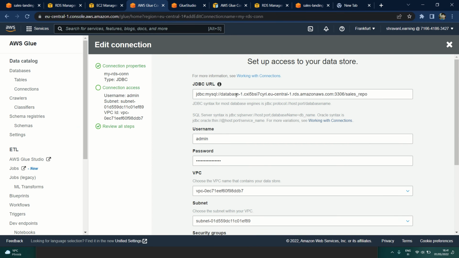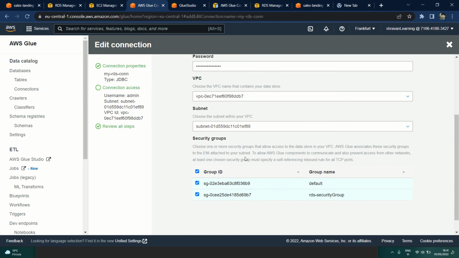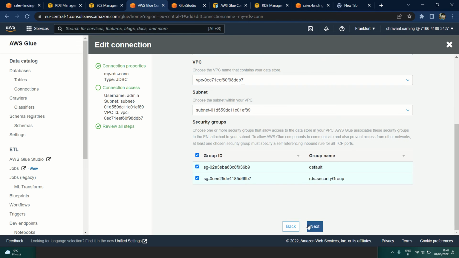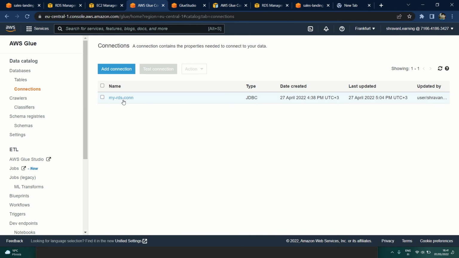Here we have the username, password, the VPC, and the subnet we have created, and the security groups. We are just selecting all the security groups that we have, and then we are going to click next. We are going to see everything. We are going to click finish, and then your connection will be created.